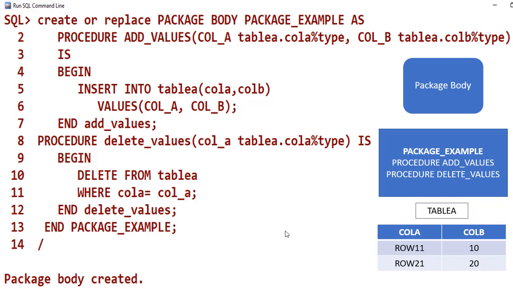Procedure delete values, column A. I only need one column A value, which will be deleted from the table. Is begin, delete from table A where column A equals column underscore A. End delete values, and end package example, that's the end of the package. So my package body is created. This is my piece of code for the package body.